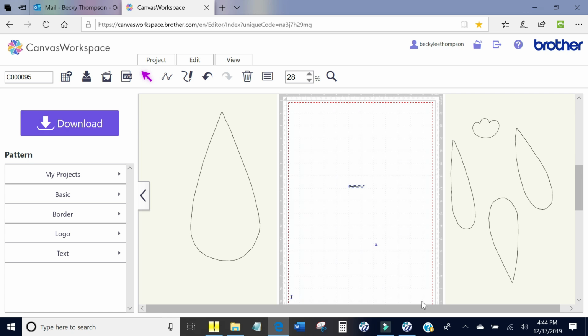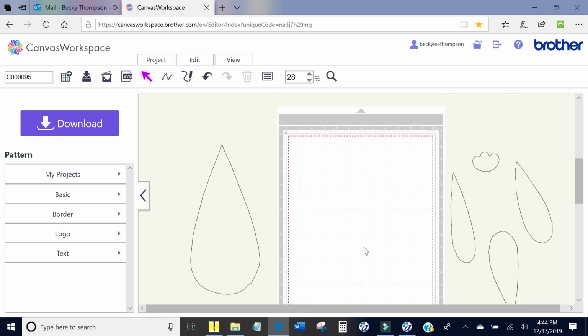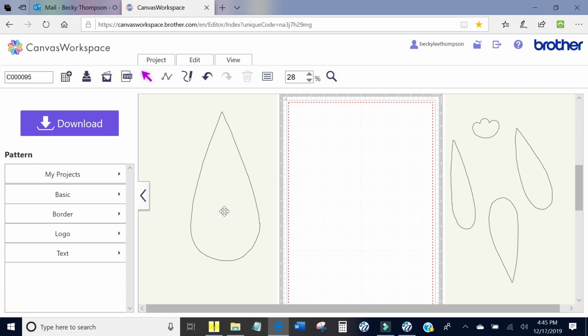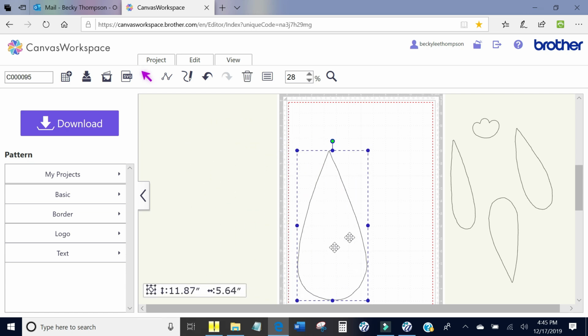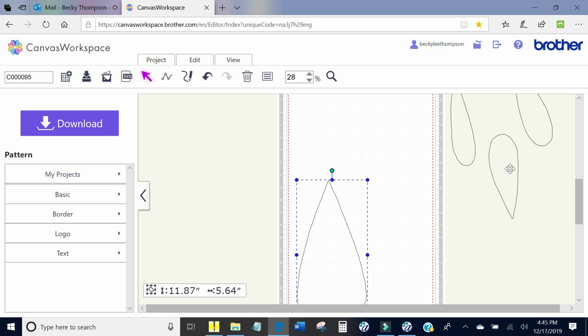You'll see that they're highlighted with these little blue dashed lines. That means it's been captured. Just hit delete on your keyboard. Ta-da, they're gone. There's another one. Hit delete. There. That's the best way to do that. Now, because you drew these pieces, they are not symmetrical.